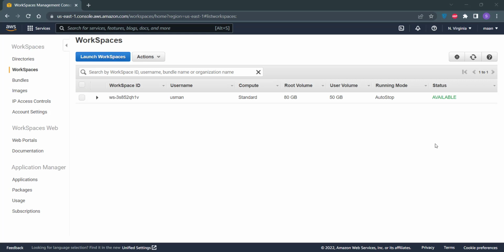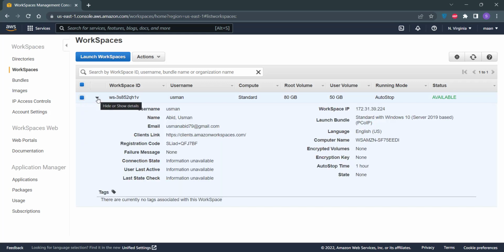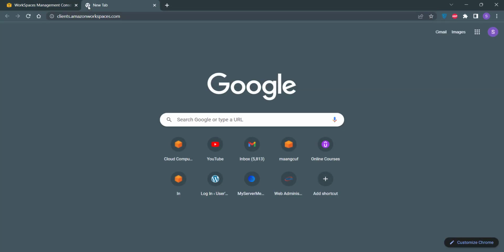Alright, so you can see that the status has changed from pending to available. Just select this workspace and expand it from here. Alright, to connect with this workspace, you just need to copy this client link and paste it into the browser window.